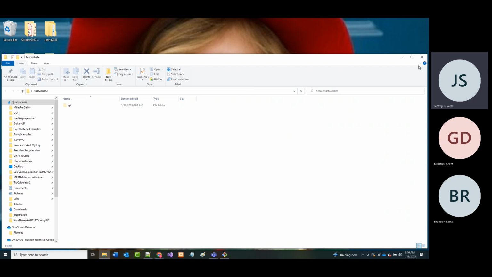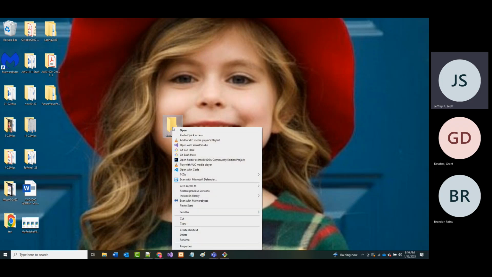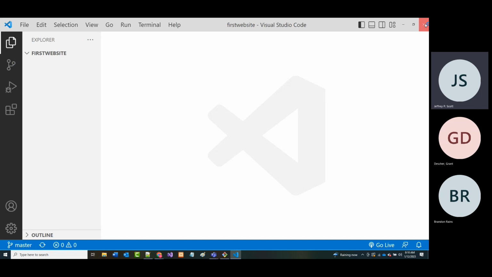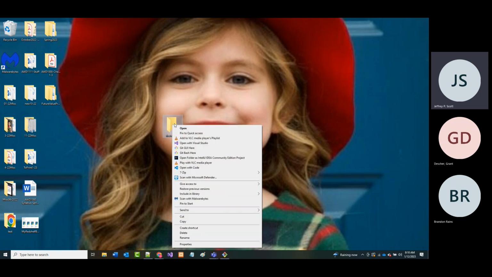It's no big thing one way or the other, but I'm going to close this and right mouse click on my folder name and choose open with code, like that. That'll open this up in Visual Studio Code. Now, let's say that you right mouse click on here and you don't have an open with code. It's possible.